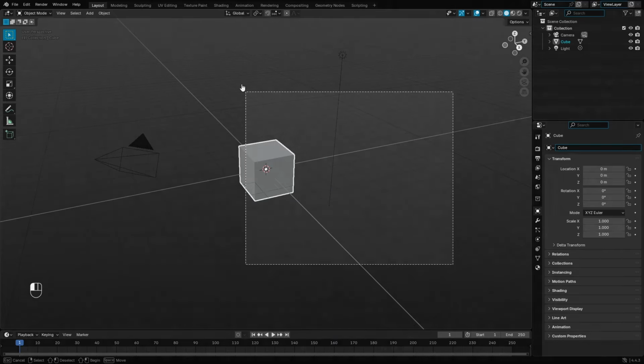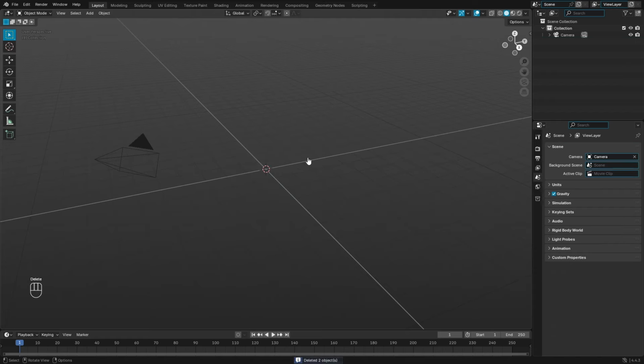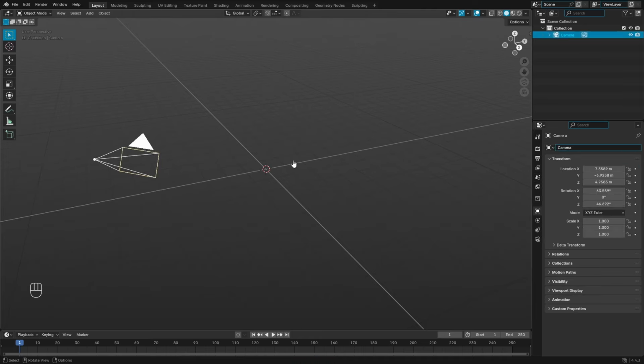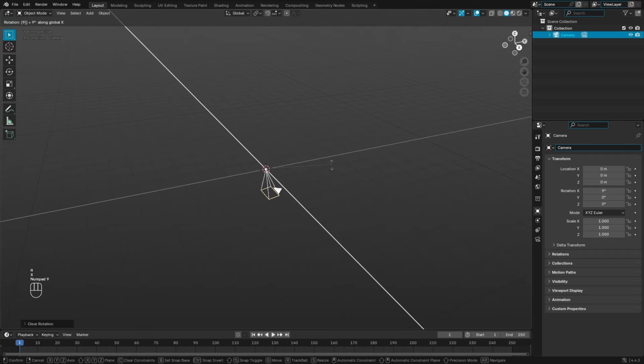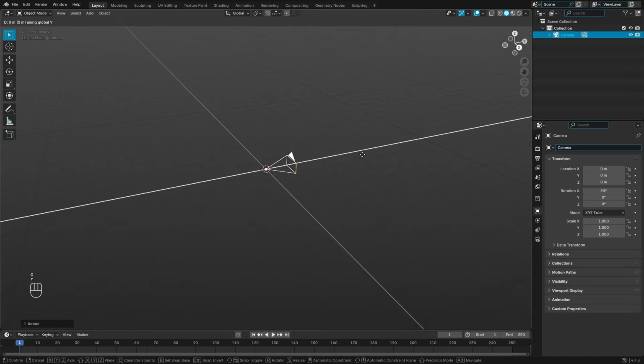I'm going to drag a box over top of our default cube and over top of our lamp here, and hit delete on my keyboard. There we go. After that's done, we'll grab our camera and hit Alt G and Alt R to clear location and rotation. Then hit R X 90 on my numpad, left click to confirm that, and hit G Y to move that thing back like that. Boom, look at that.